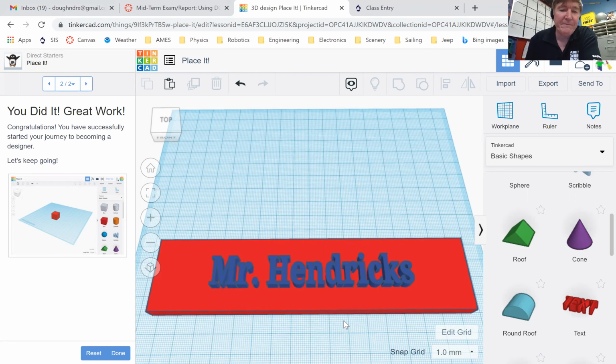Now, what if, instead of the Mr. Hendricks part sticking out, I wanted the Mr. Hendricks part to be indented? I want there to be a groove where the groove spells out Mr. Hendricks. Anybody know how to do that?